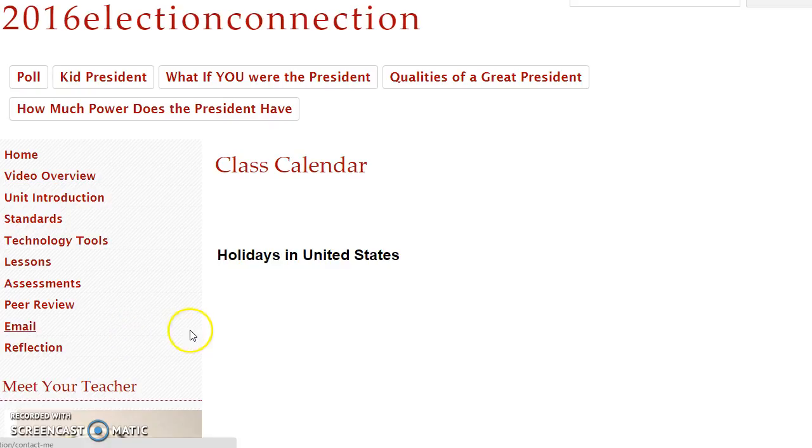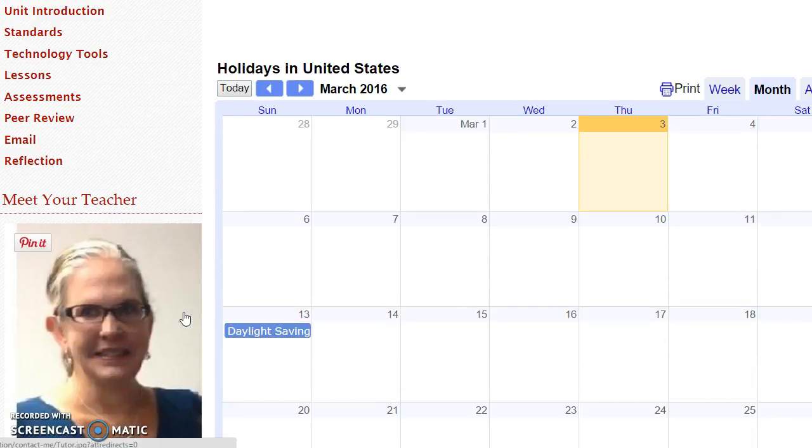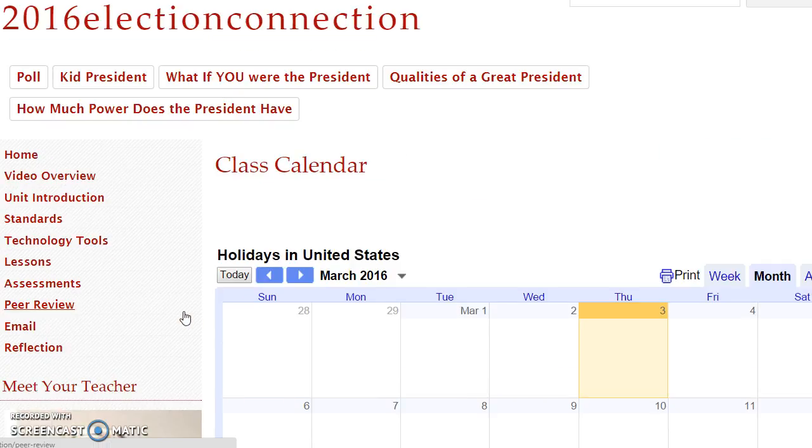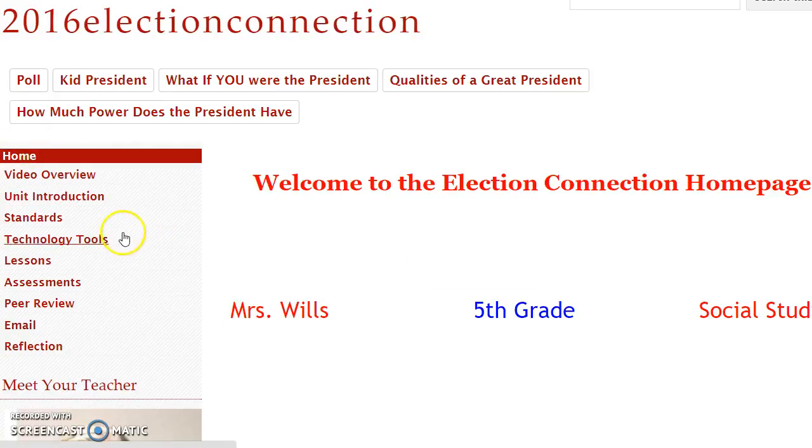Class calendar is located here, where they'll have their timelines for when their assignments are due. And that is an overview of my 2016 Election Connection page.